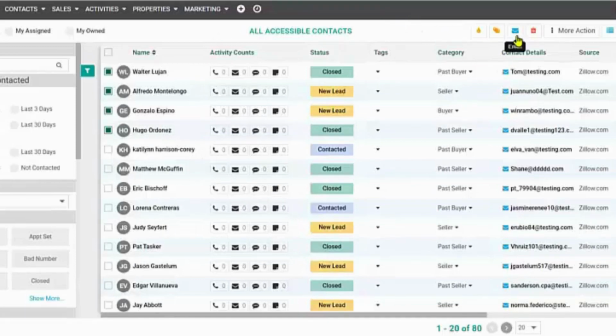You're able to email by clicking this. An email will be brought up and you're able to email out to all of those different contacts that you've selected. And of course, you're able to delete the contacts. And from here, you have some additional more actions that you can take in bulk on the contacts that you've selected from the contact list page.